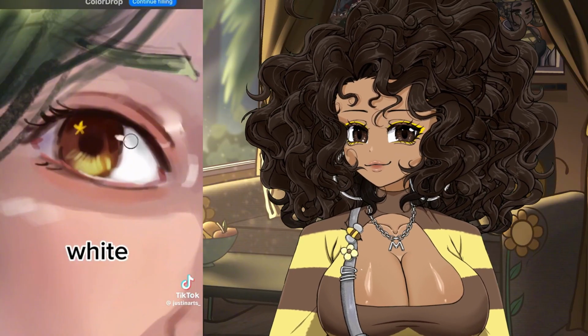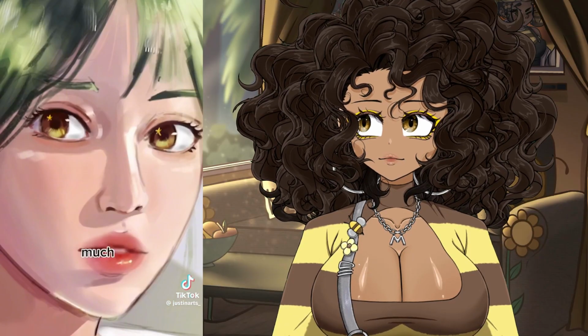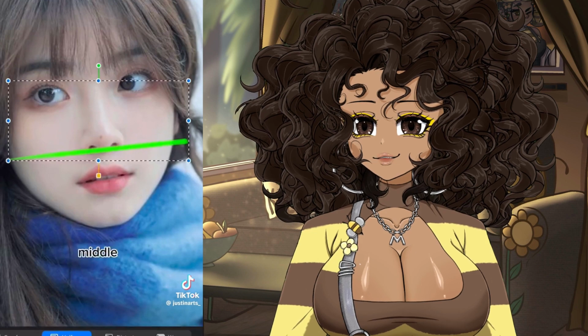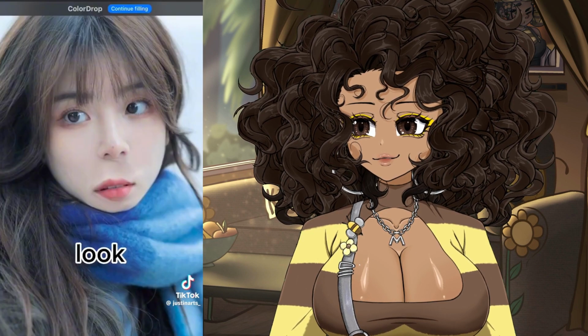Anyway, all just white. So make sure to at least add a little bit of shading. This will give it much more depth. For the final tip, remember not to place your mouth too high or too low. The mouth should be right in the middle of the nose and the chin, and if you guys mess this up, it's gonna look really weird.